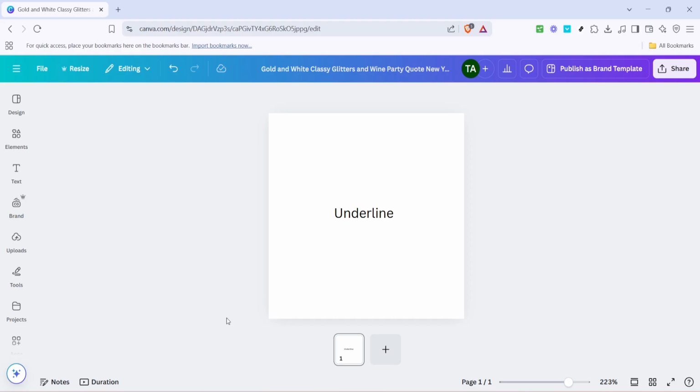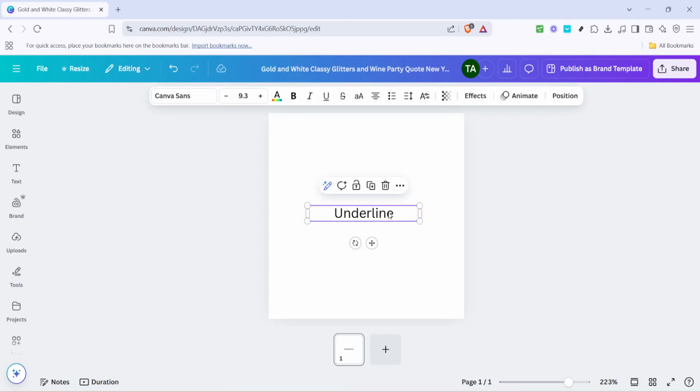Once you click on the text, it will be highlighted and you'll notice that the editing options appear above your design as a toolbar. This toolbar is crucial for customizing your fonts, colors, and other text properties. Ensure your text is correctly selected to proceed with the underlining process.